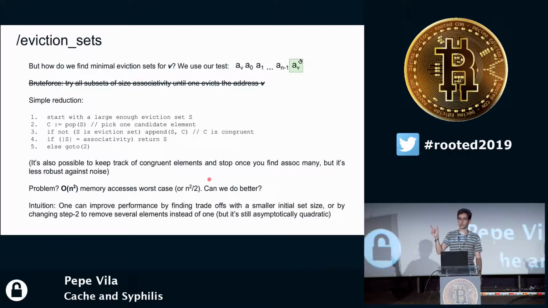We cannot find congruent addresses directly, but we have the timing test. So we get a big eviction set, and then we use this test in order to reduce it. The algorithm is very simple. You start with an eviction set, you take an address out, and then you test whether or not it remains an eviction set. If it is not, you discard that choice and get one more. So you keep reducing the size until you don't have an eviction set.